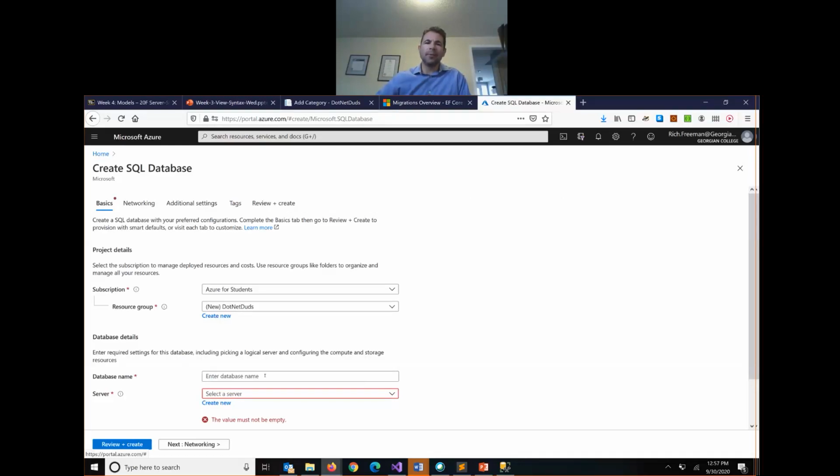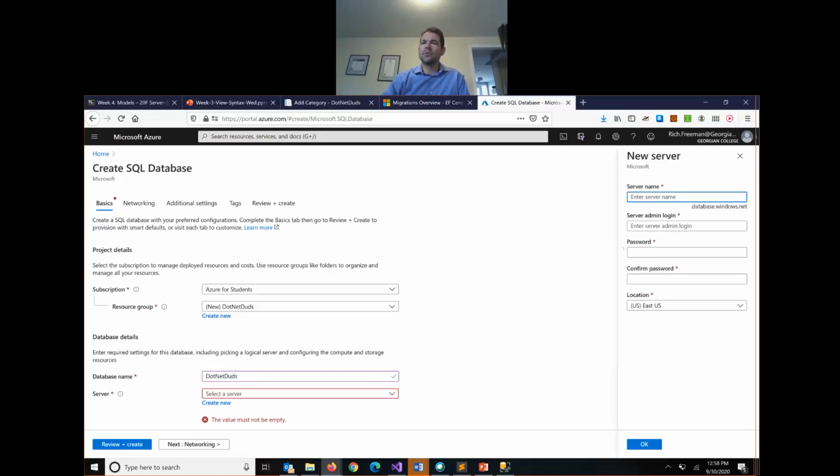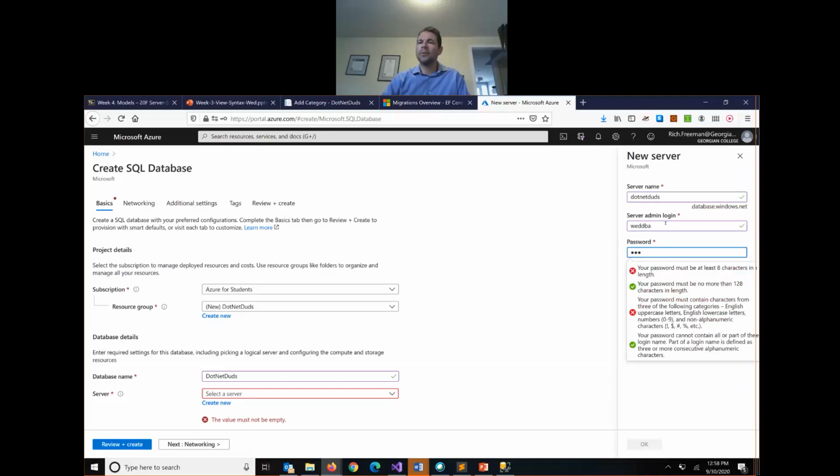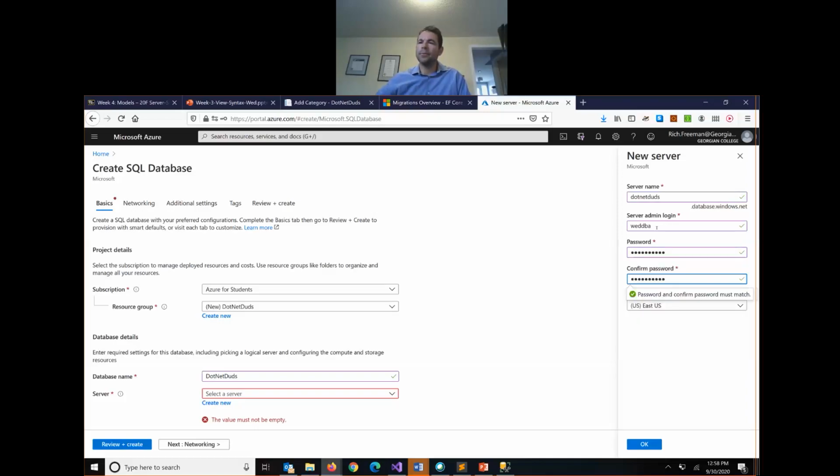So I create a resource group. I'm going to create a database name. And then I'm going to create a new server. So it will be called .NET Duds.database.windows.net. And I'll create and confirm a password. The location doesn't really matter. So I'm creating a database name, server admin login, and password.